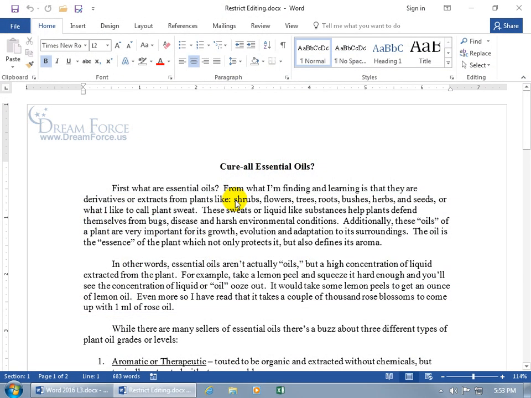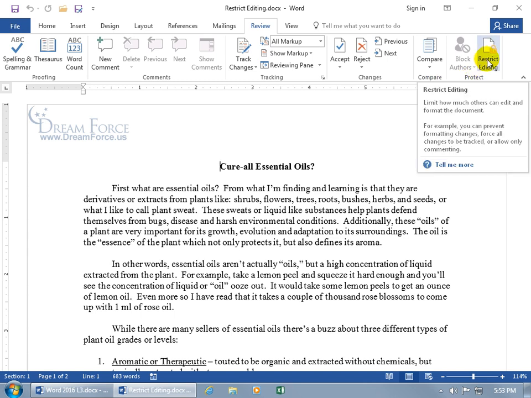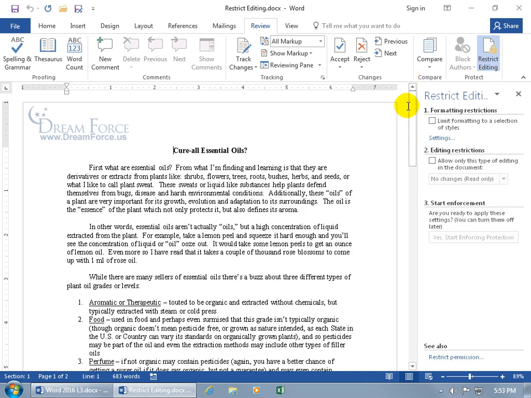To set formatting and editing restrictions to your document, well, come with me, good neighbor. Up here, click on the Review tab, go to the Protect group, and click on Restrict Editing. Opens up the task pane, and we'll work our way from top to bottom.